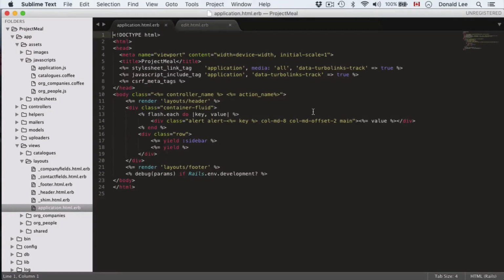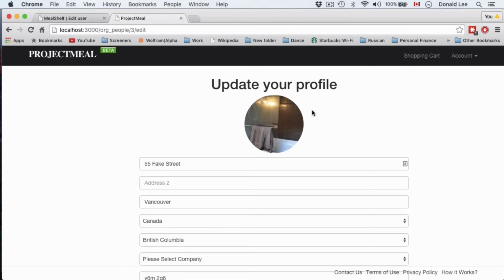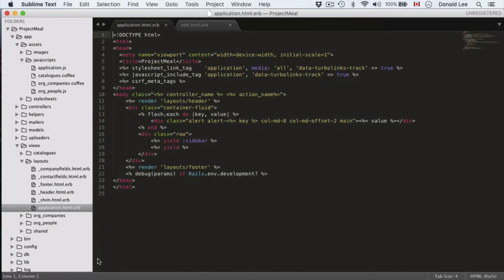Welcome back. So remember that we left at a point where we were able to upload an image to Amazon S3. Now what I want to do is add a little sidebar to the side of this page so that we have a little bit more options to play with.